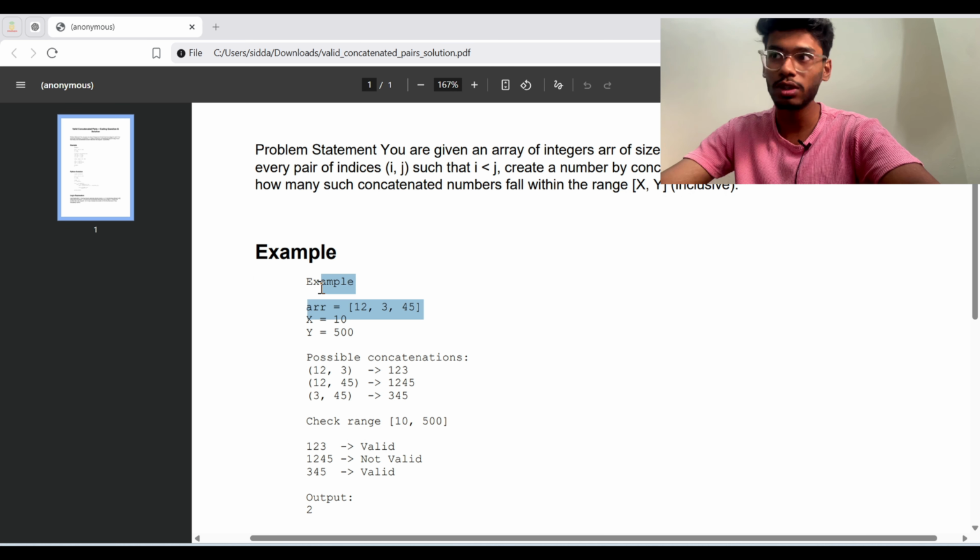I am going to explain the question first with an example. We are given an array of length 3, so there are three elements in the array. What we have to do is concatenate the two elements of the array at a time, like 12 and 3, or 12 and 45, or 3 and 45.